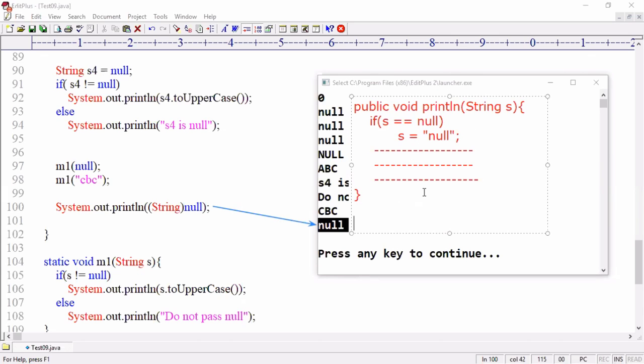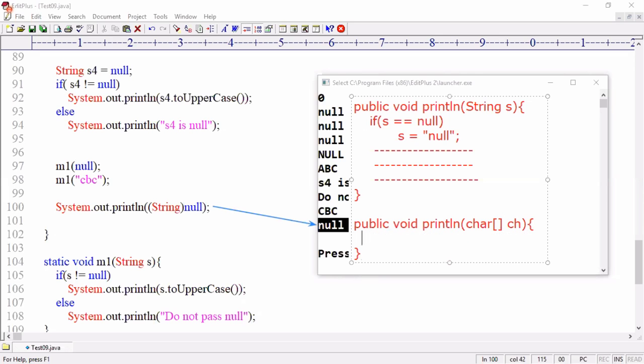Whereas if you take the println of char array parameter method, can you guess what they did? Public void println of char array ch. Here is null handling there or not there? Not there. Directly they are calling ch dot length. Int length equal to ch dot length, directly they are calling, because there is no null handling if condition. So we got a null pointer exception.